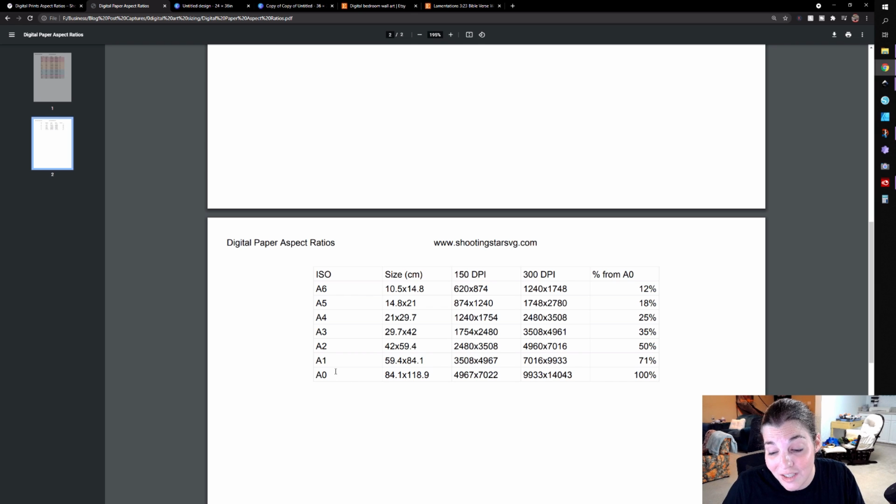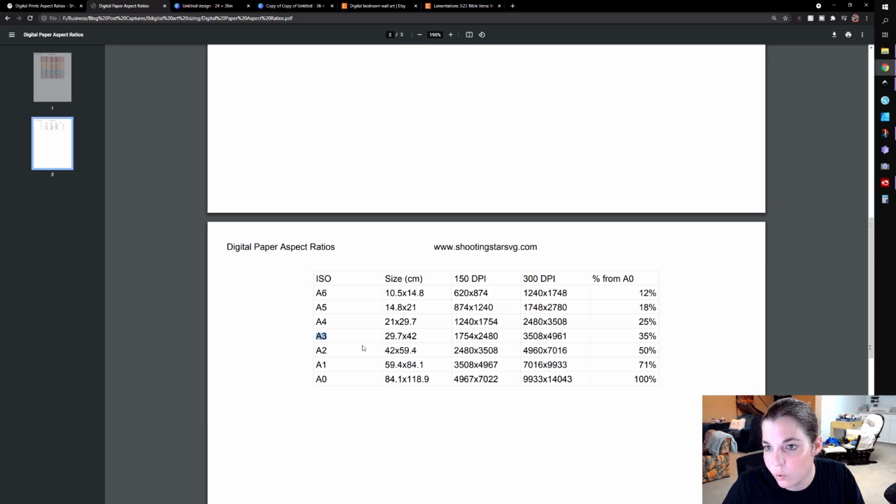If you so wish, you can size it at an alpha 0, but it's a pretty large file, so I don't necessarily recommend that. I see most people providing alpha 3 and saying you can scale down to the alpha 6 if you so wish.